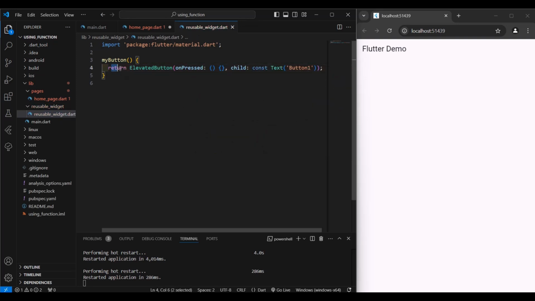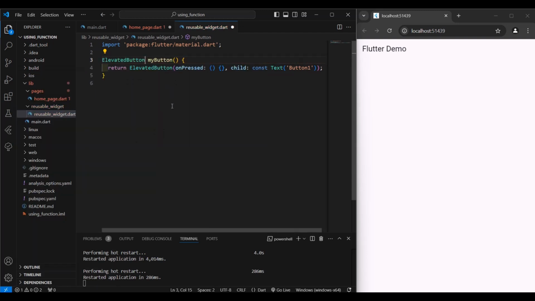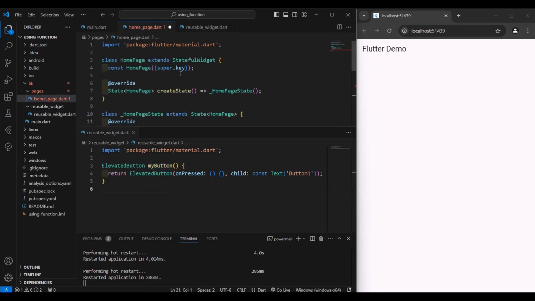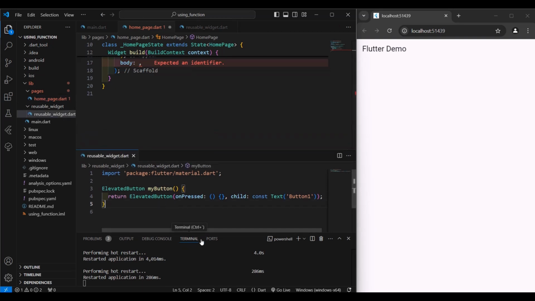Now, if we are going to return an ElevatedButton, our return type should also be ElevatedButton. So we have here ElevatedButton. Now we're gonna call this function. Let me show you that by pressing Alt on your keyboard and clicking here. See, if I press Alt, we're gonna split our screen. Okay, so this would be our home page, and this would be our function.